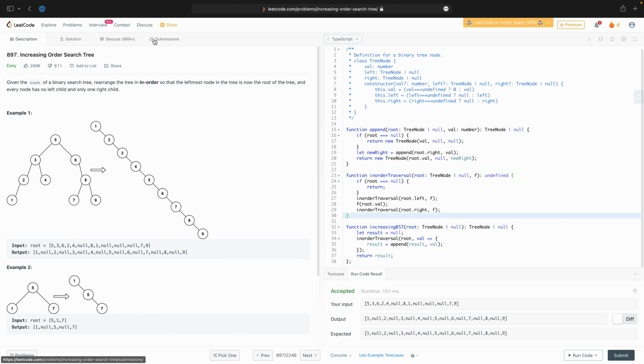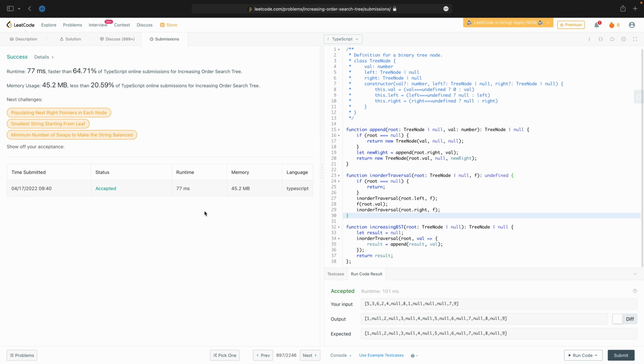So how did we go? We did a runtime of 77 milliseconds, 45.2 megabytes. I don't expect the memory to change, but the runtime should come down a lot. This is slow. So we want to do an Inorder Traversal reversed. Now, rather than going down the left-hand side, we want to go down the right-hand side first, and then we want to go down the left-hand side. And now, rather than doing an append, we want to do a cons.